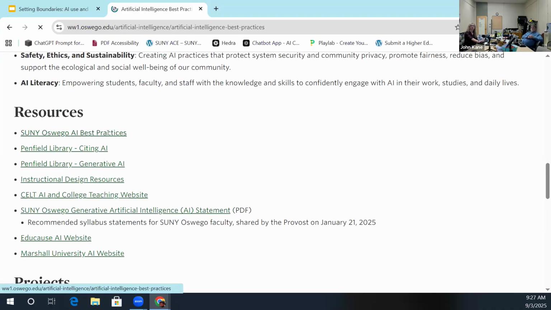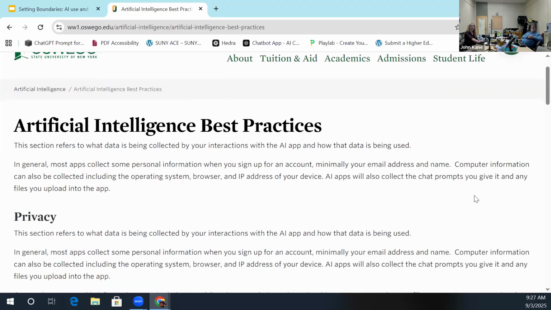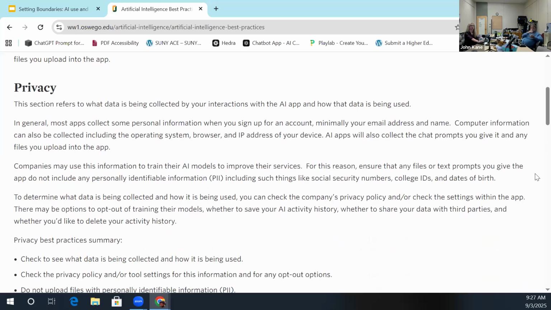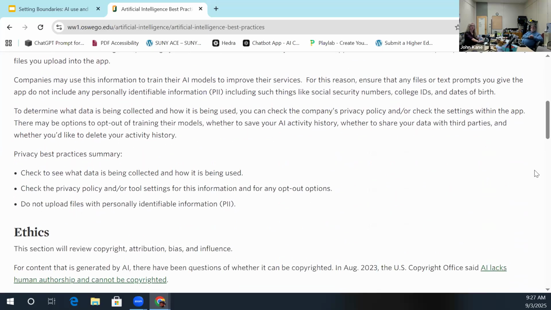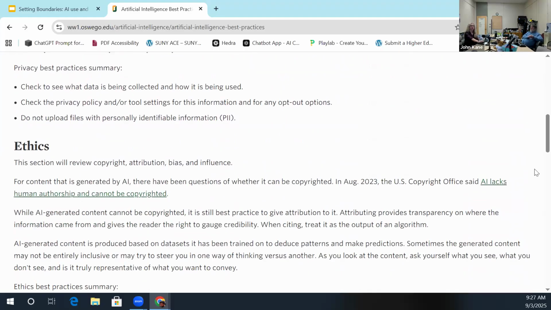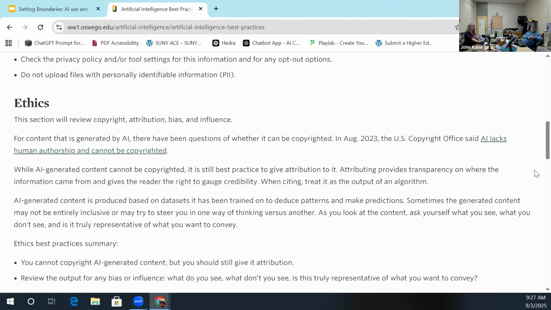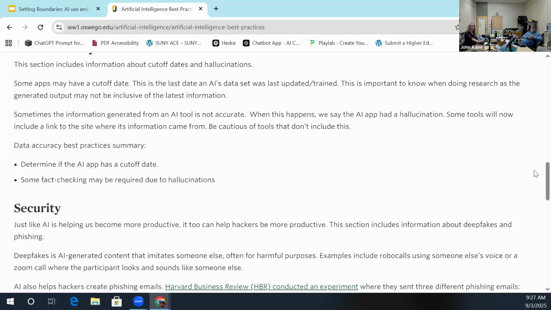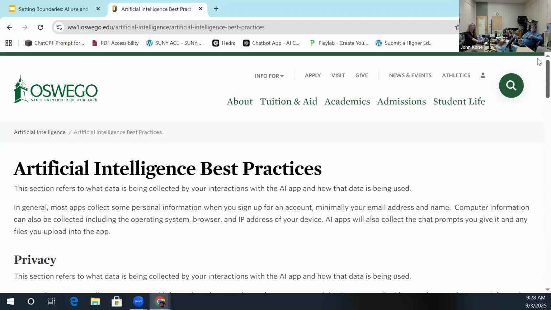So I will click on this one with the best practices. I think that this is helpful as you are thinking about not only AI in your courses, but also your own personal use of AI if you are using it. So thinking about things like data privacy, ethical considerations, the accuracy of the output, security, and things like that. So this is a helpful resource as well. There's lots of good information on this page.